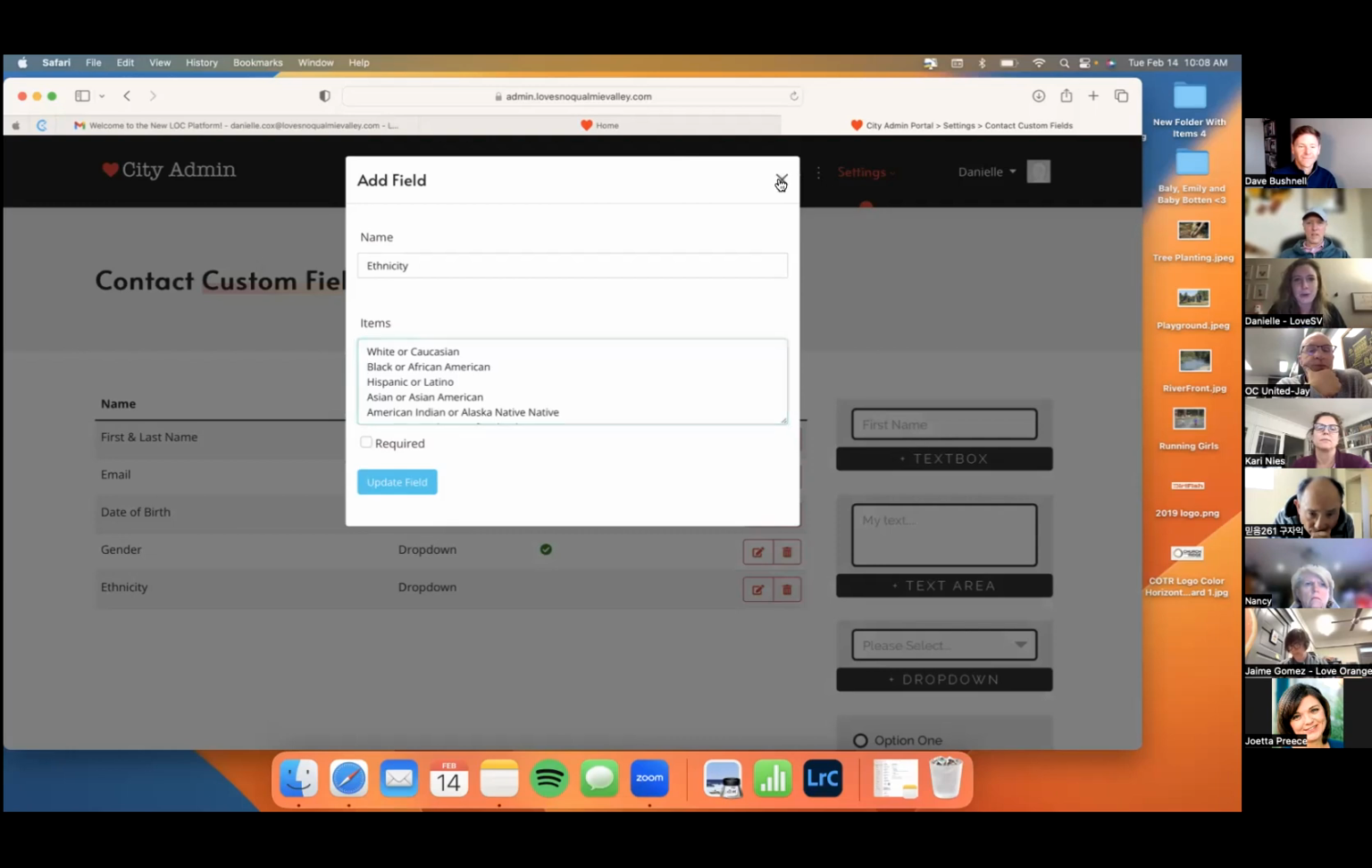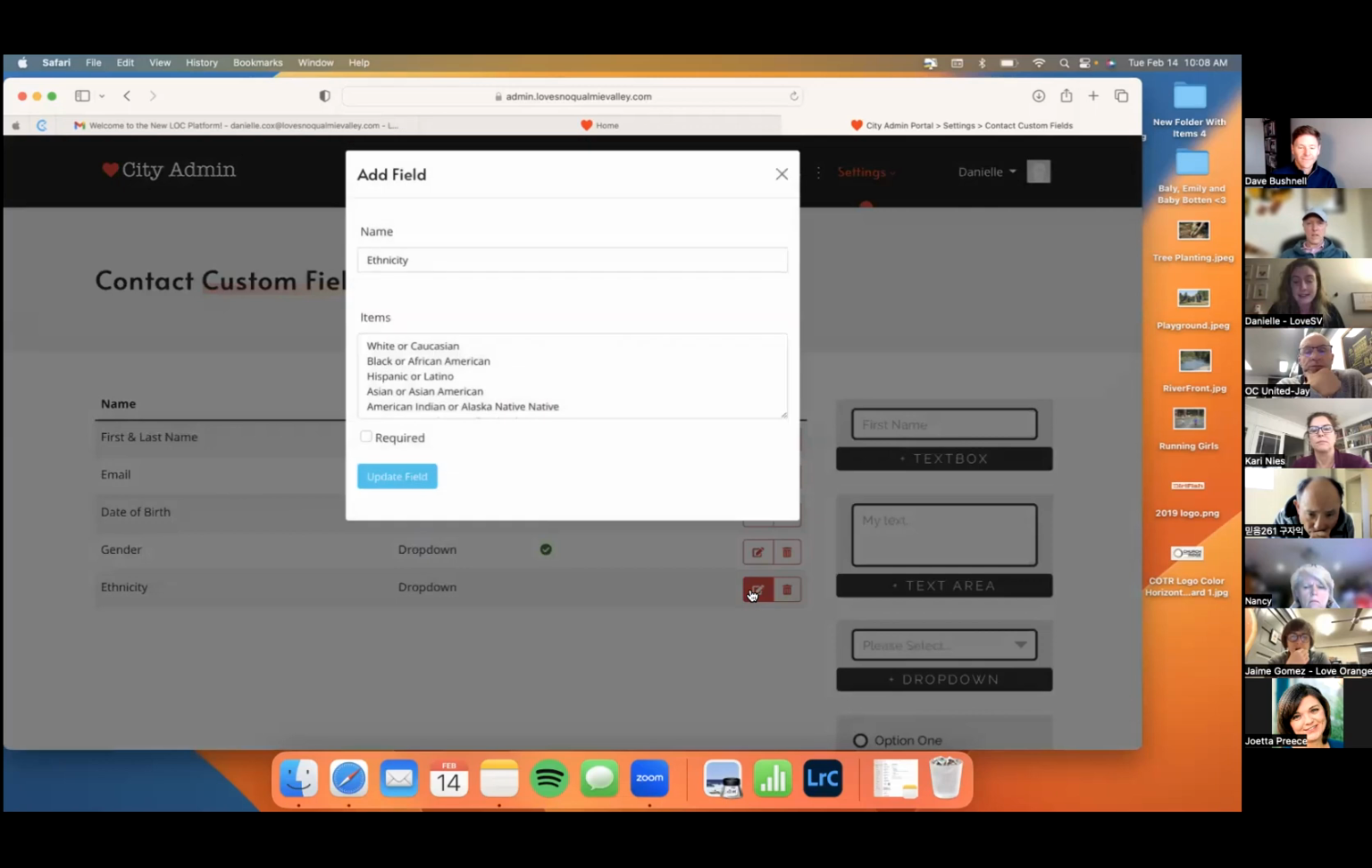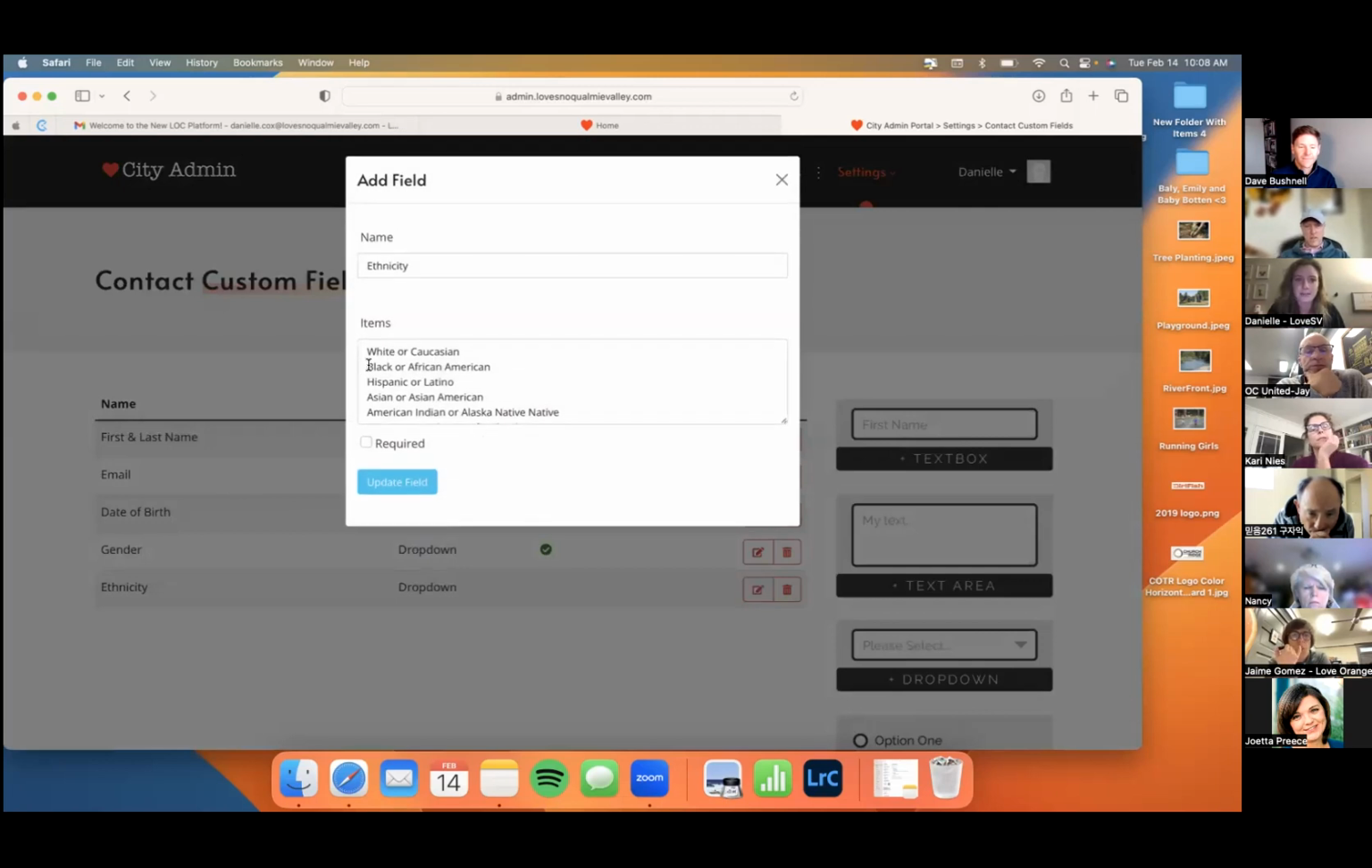But so what I did is I went into the edit here with ethnicity. And the reason I brought that up is because when I first logged on, the items in this box were all in one list, just split up by a comma. And so what you actually will need to do is make sure that it's different lines.